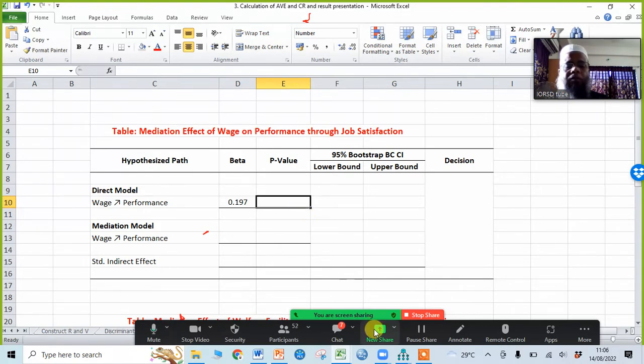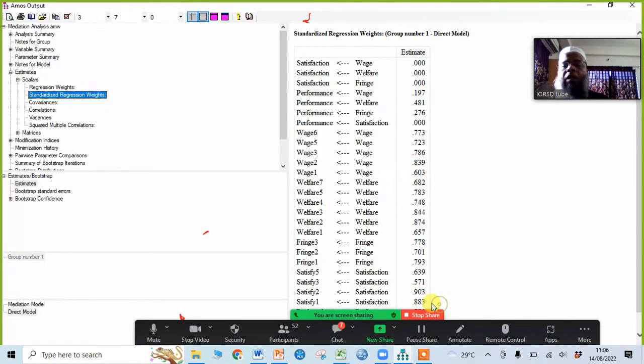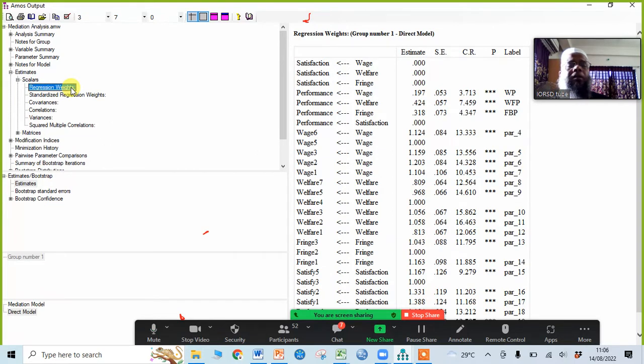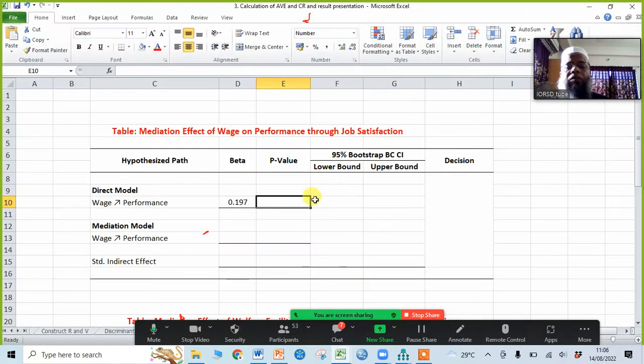Then the p value. Where will we get the p value? Go to the regression weights. Here is the p value between OAs and performance. The p value is 0, 0, 0, so we will write there that the p value is 0.000. This is how we get the OAs and performance beta value and p value.